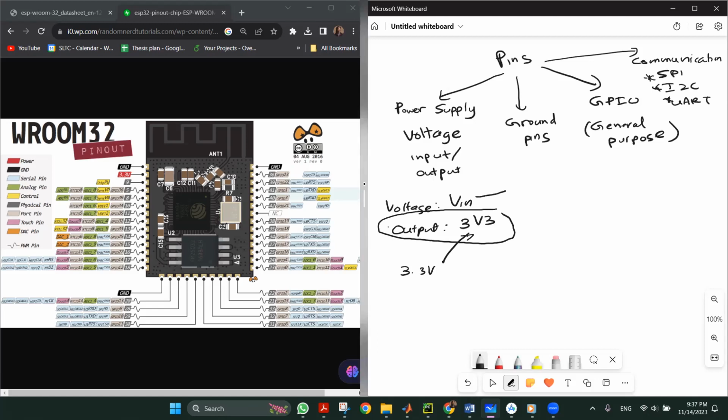And then for the input, I think we can give about 0 to 5 volts to the system as input, and without any problem, it will take in that voltage. So we need to know these threshold voltages before using our microcontroller for any tasks. We need to know the maximum voltage we can supply to this microcontroller board.